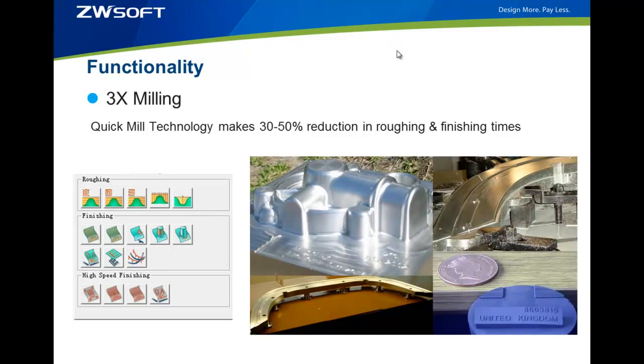Now here, I want to talk about the 3x milling. This is an important module in ZW3D CAM because among these modules, ZW3D CAM provides a special module for users. We call it Quick Mill. Quick Mill is a special technology. It can create a flow toolpath and help users save time in roughing and finishing.